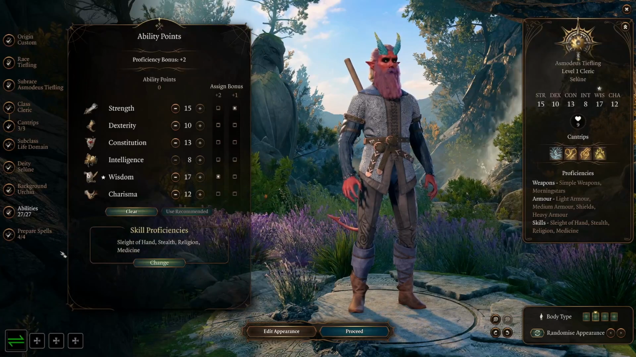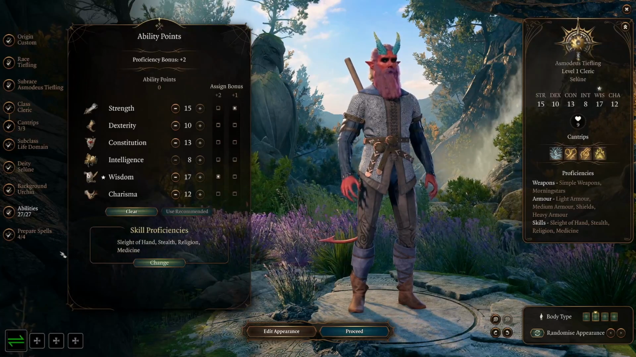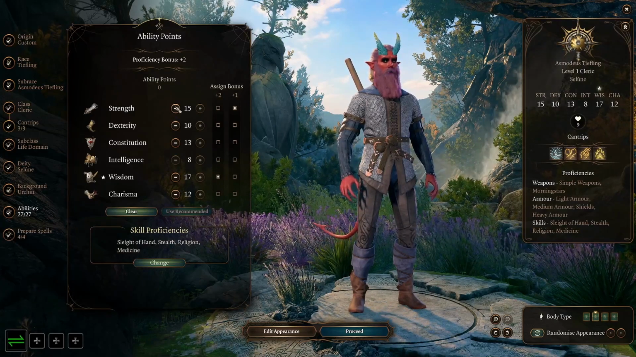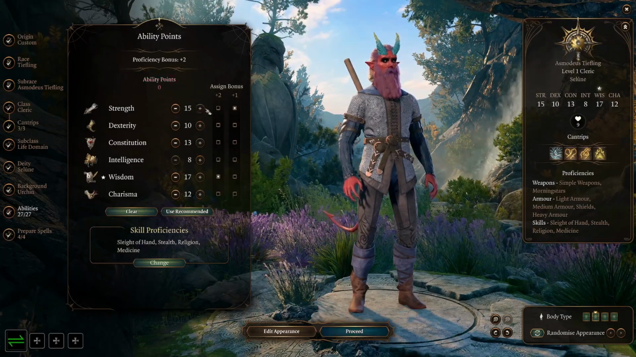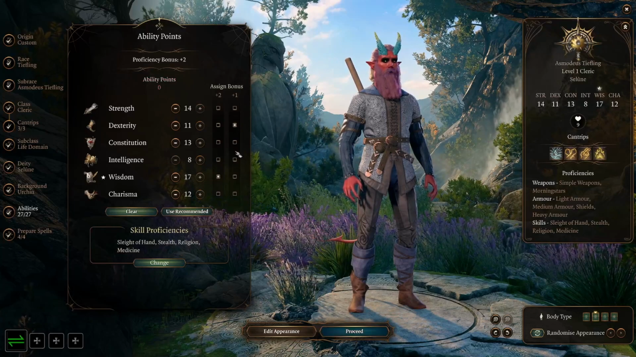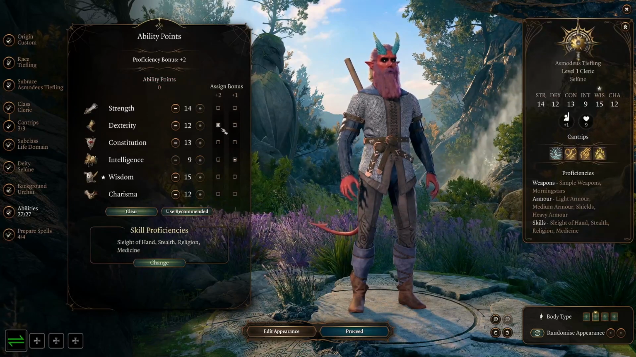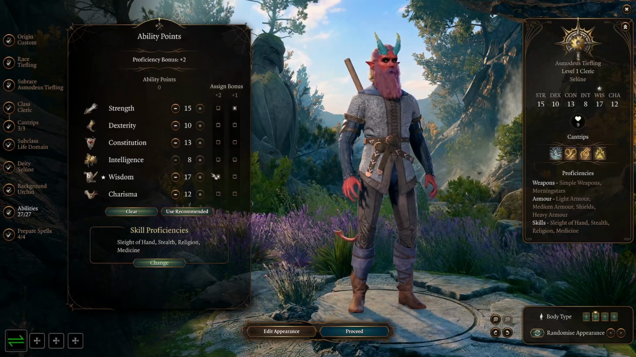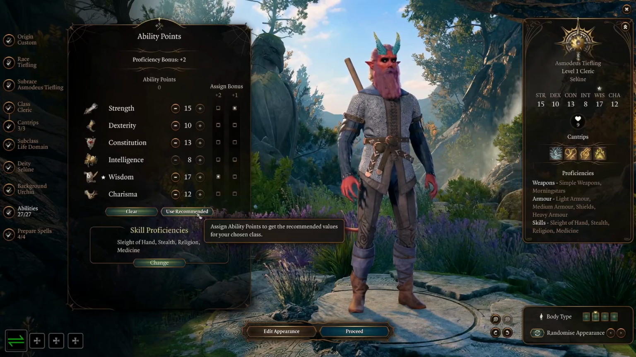The star next to your ability score is the primary stat for your class. The stat distribution uses a points buy system. You can distribute any way you like to a maximum of 15 and a minimum of 8. Using the +2 and +1 bonus assignment, you can reach a high of 17. If you're unsure what stats to take, just press the use recommended option.